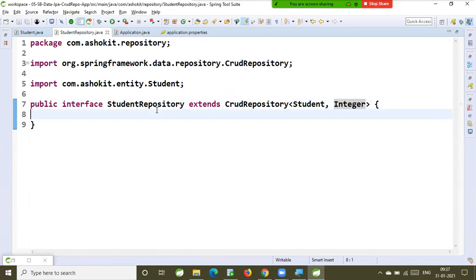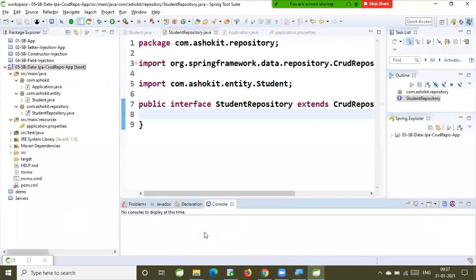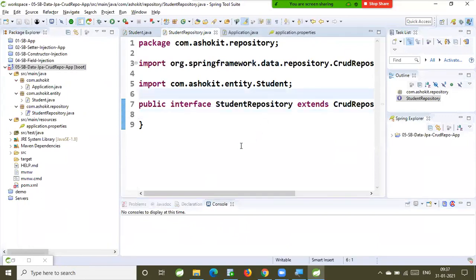Sir, if you use Spring Data JPA, it will follow the ORM framework only. Internally, it will use Hibernate. If you see the console log, you will see internally it will use Hibernate only. The underlying technology is Hibernate. Yes, it is developed on top of Hibernate.